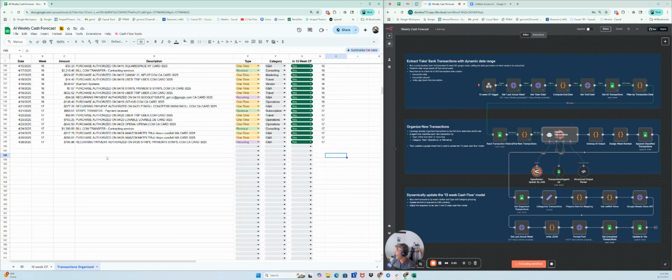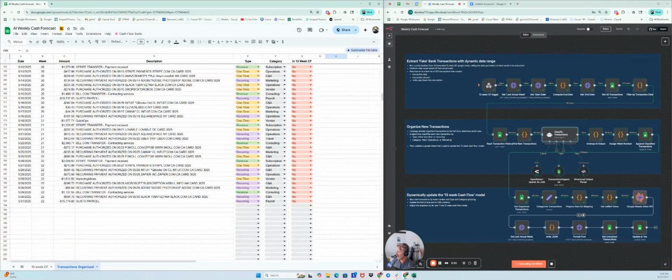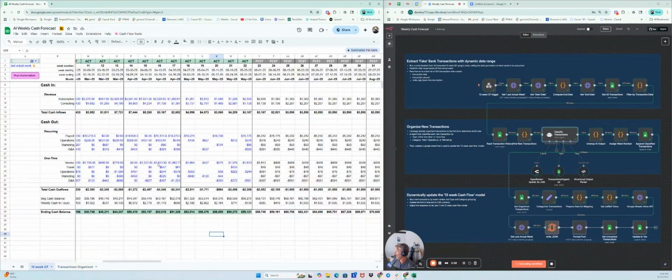The agent is analyzing every single transaction that looks pretty much just like this. It's going to give it a week number. It's going to give it a classification as a type, like one time, recurring, or revenue. And then it's going to further classify it in a category. And when I get a response back, it's going to say no, meaning it's not in my 13-week cash flow schedule yet. When that happens, it's going to kick it down to this guy right here. So you can see, boom, a bunch of no's just happened. This section down here is going to grab those and organize them based on the week number. There we go. You can see it happening live, and we are done.